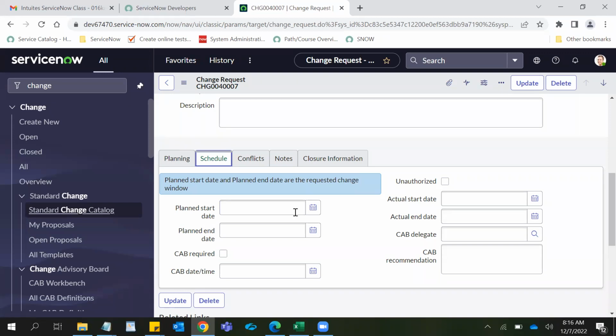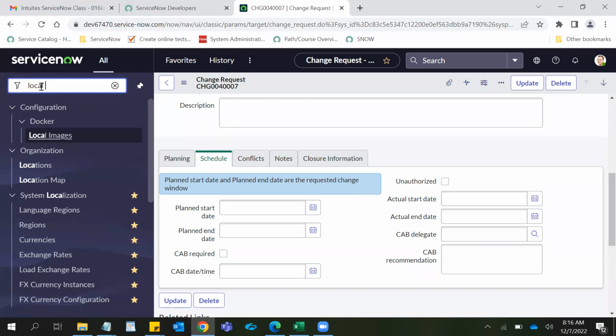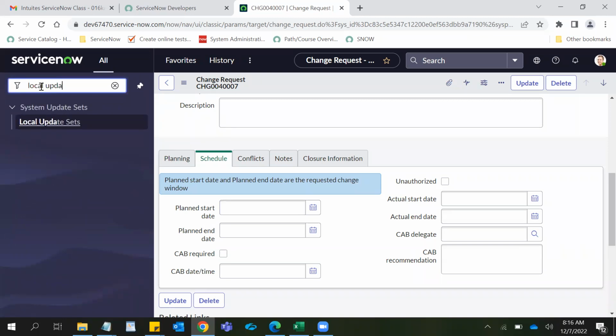Okay, so how do you move the changes from one instance to another? There is something called as update set. So if you search for local update set, see under system update set, you have something called as local update set. I'll open that.